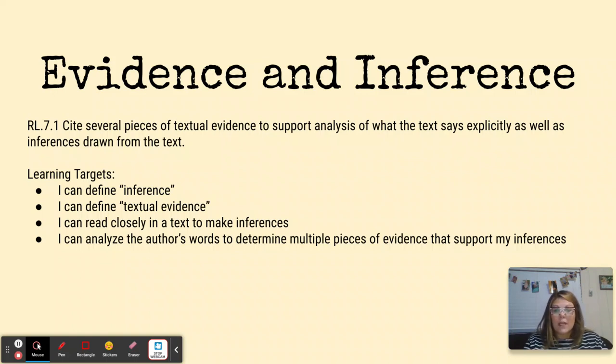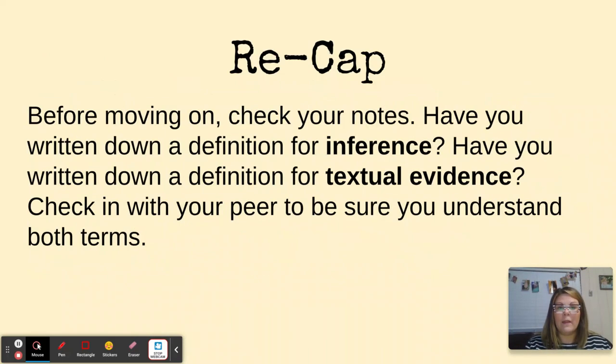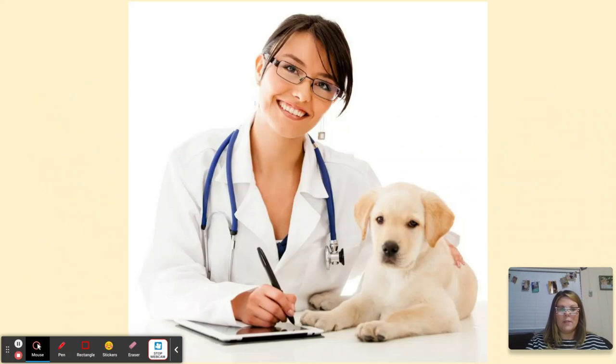So in your notes, we are going to make some inferences about this picture. We're going to start by looking at the evidence. What do we see? So we see a young lady. What does she have on her face? Glasses. What is she wearing? A white lab coat. And I would not give these to the students. I would have them raise their hand and provide me with these answers. She has on a stethoscope around her neck.